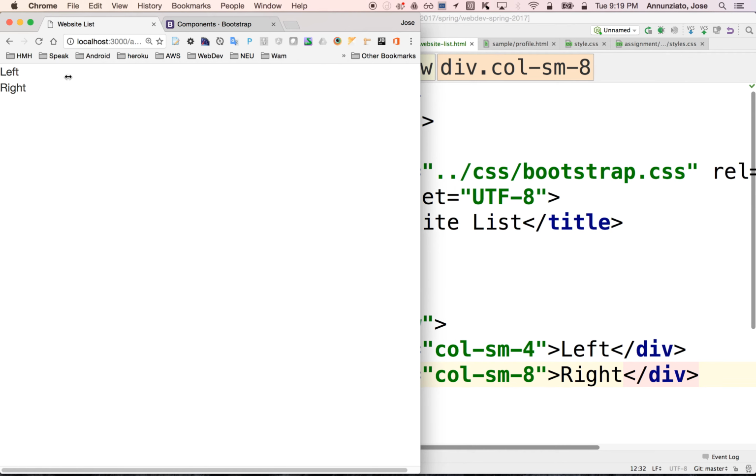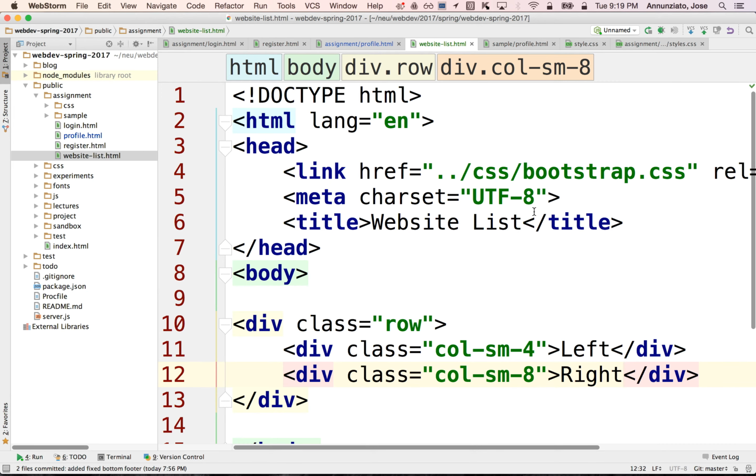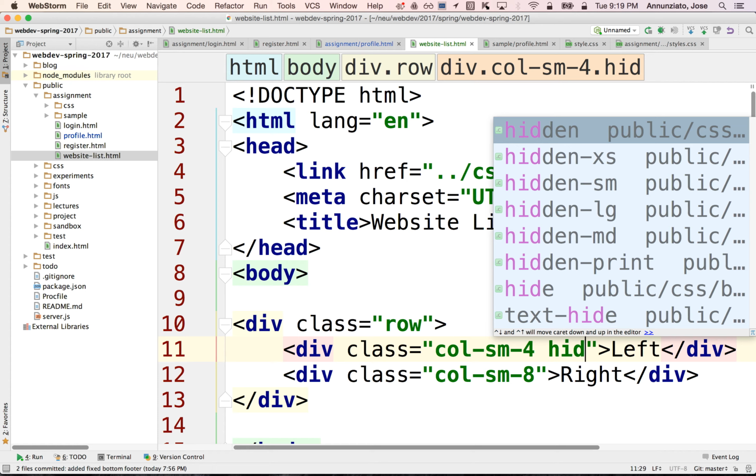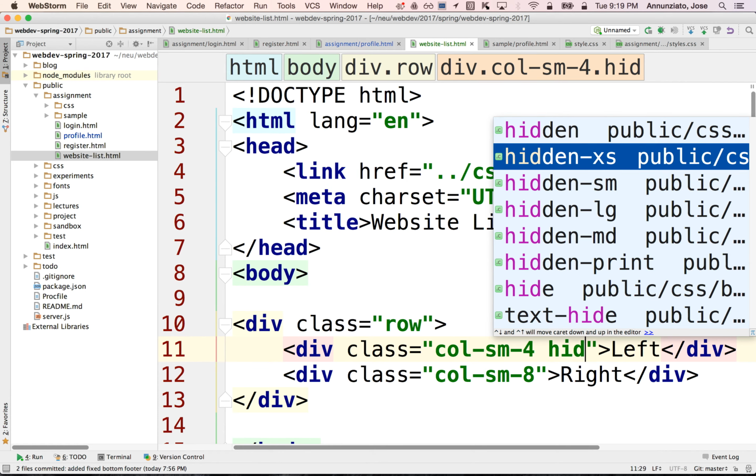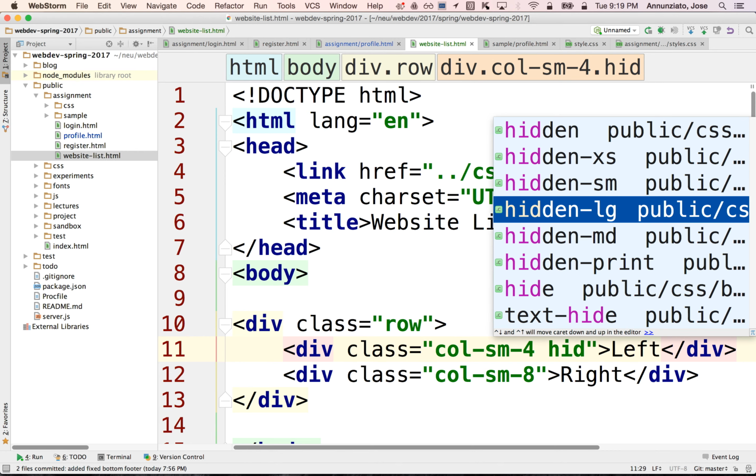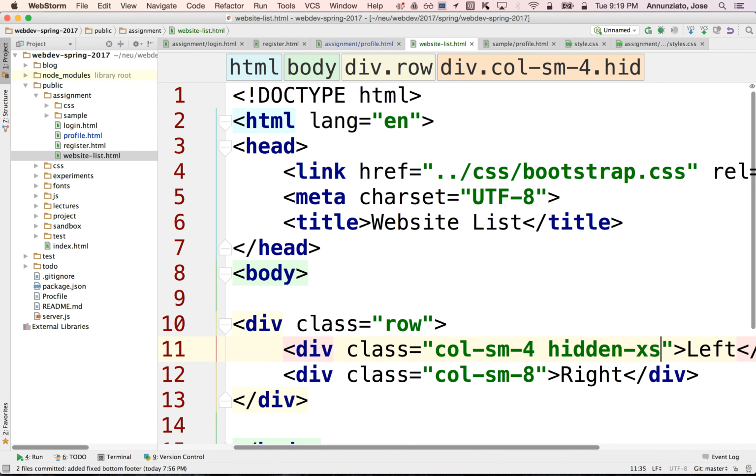And so what we'd like to be able to do is for that left-hand side to disappear when the screen is way too small. So what we could do now is to add an additional class here, again, another Bootstrap class that hides content at different screen sizes. For instance, there's a hidden class that can hide content either when the screen is extra small or large or medium. So we want to hide the left-hand side when the screen is way too small, on the extra small.